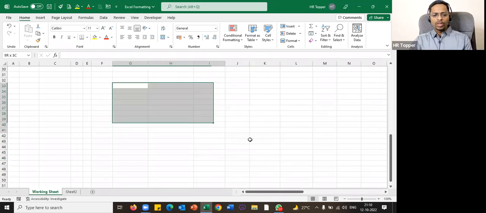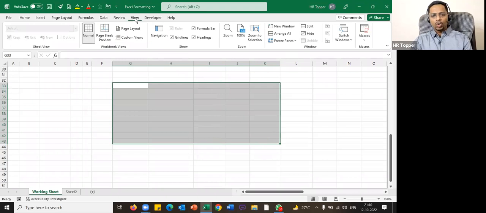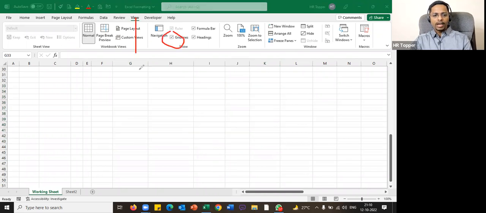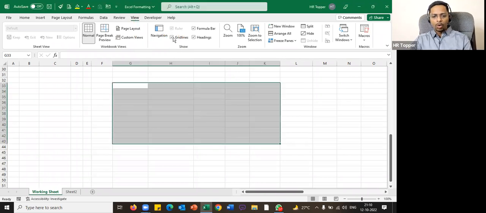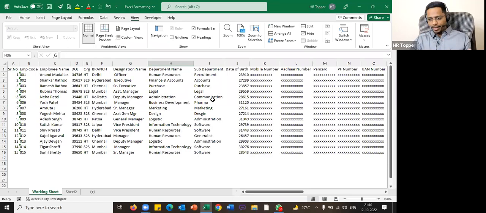So remove these grid lines. We don't want to see them. Go to the View. Can you see these grid lines? Under View, you can see this grid lines option. Okay, you just need to click on it. The moment you click here, can you see it has become total white? Now see the difference. Remove the grid lines, so it looks like white. Done.